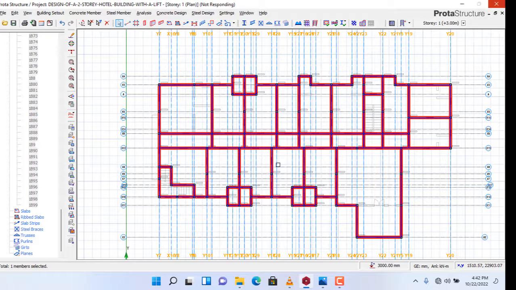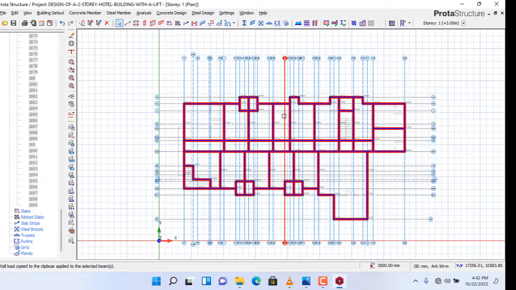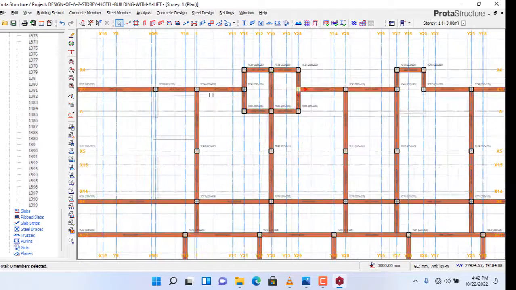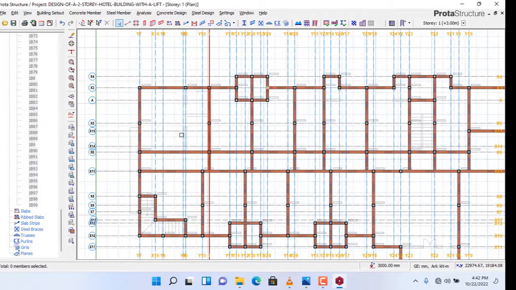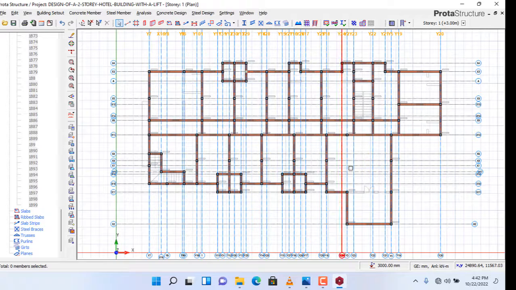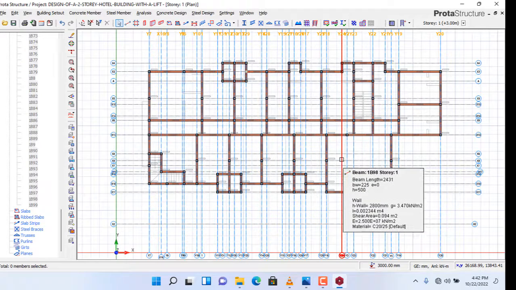It's still loading. Okay. As you can see now, all the beams have changed color, meaning that all these beams are carrying wall load.